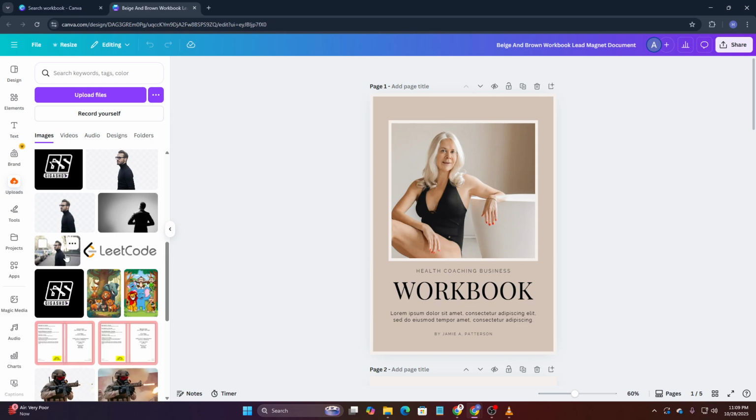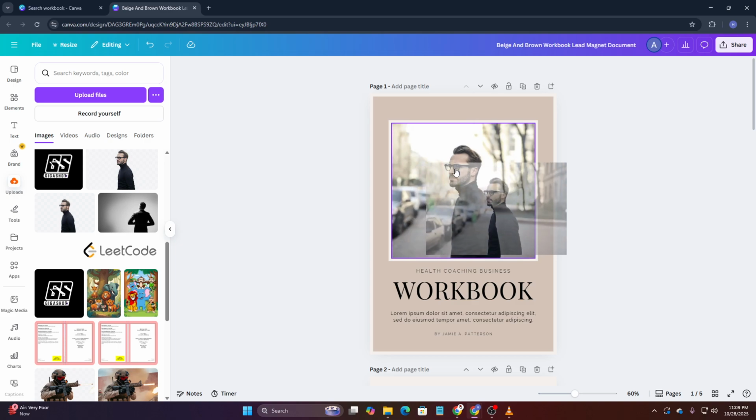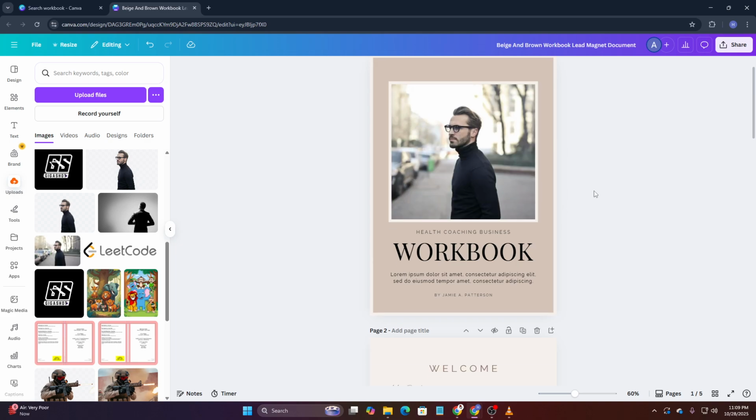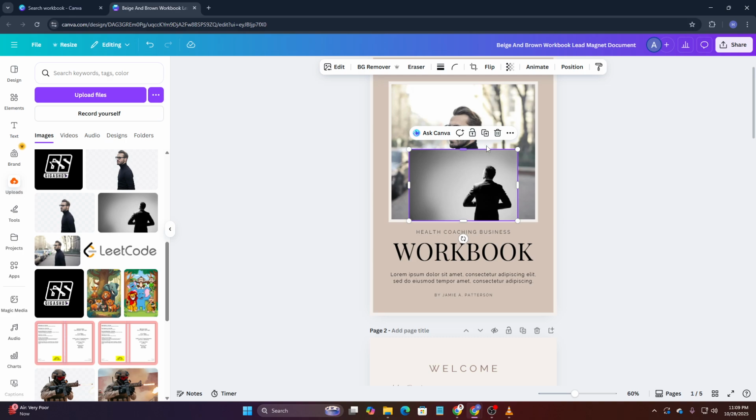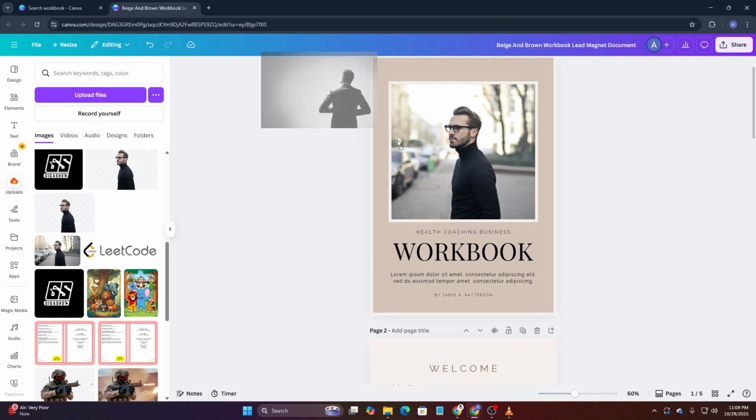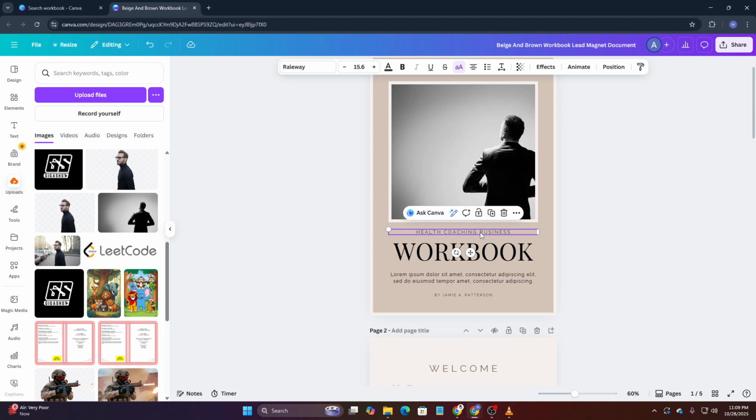Next, let's personalize the visuals. Click any image in your template, then go to the Uploads tab to add your own pictures. Drag and drop them right into the workspace, swapping them seamlessly. You can do this for as many images as you like, ensuring your workbook matches your theme or brand perfectly.